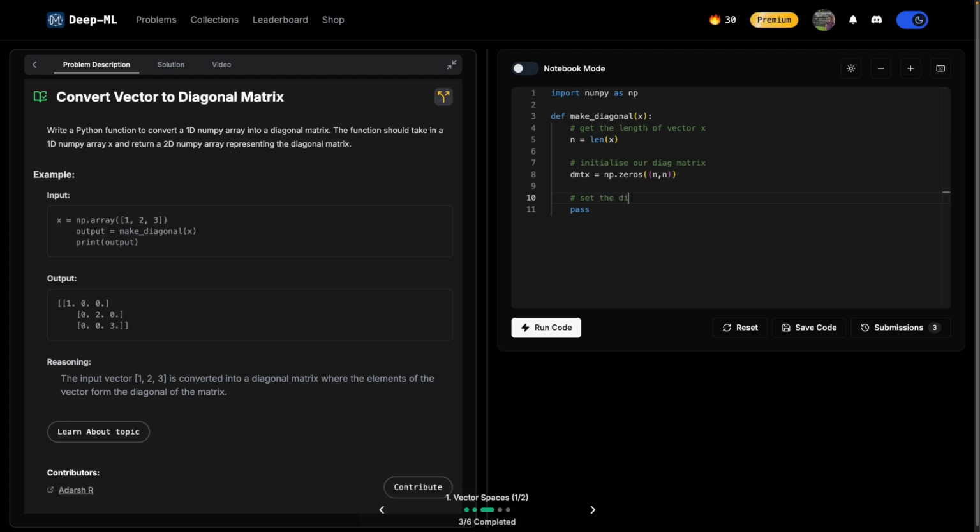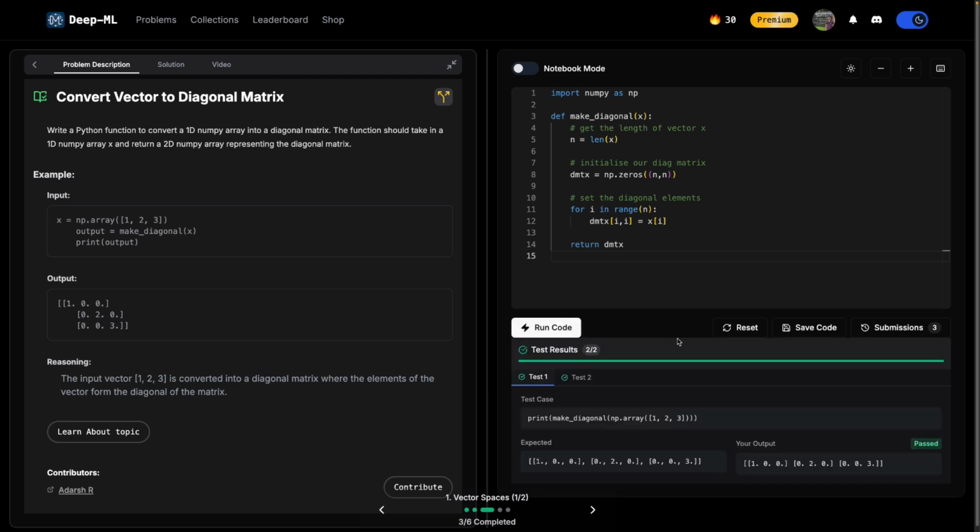Now set the diagonal elements, that is, set the diagonal entry ii to the vector element. It will simply be: for i in range n, diagonal matrix of i, i equals x of i. In NumPy we usually have this comma notation. In the end, return this diagonal matrix. No need for this pass statement here. Let me quickly run it and see if it works. And yes, indeed it works.